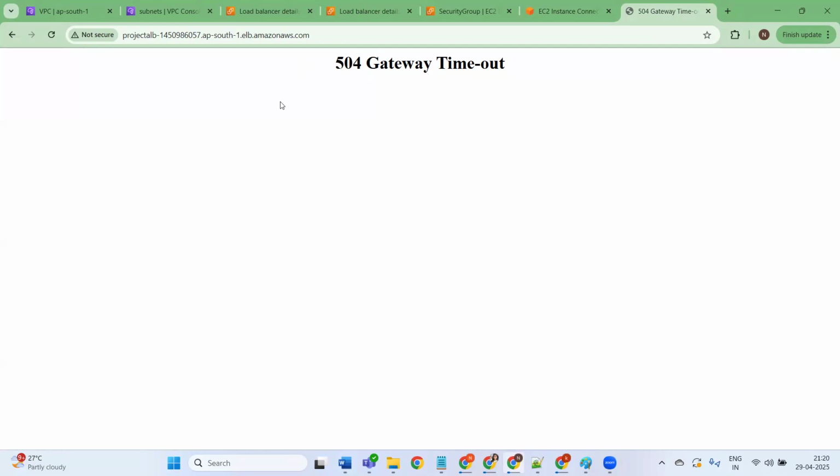We have created the load balancer, and the load balancer requires a security group allowing HTTP, right? We have provided it. That's why the request reaches the load balancer, but it's not able to reach my target. It's not an access issue on the load balancer, but it cannot reach the target. In that case, it will always give this 504 error. So what could be the problem? Can anyone guess?